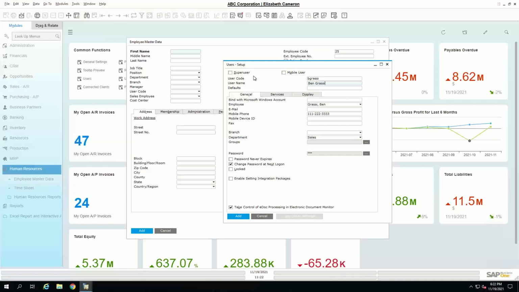Super user is a really easy way to basically give a user access to everything in the system. So this really should be reserved for your actual system admins, your super users, CFO maybe, to access everything within the system. Most regular users or functional users in the system will not have this checked.